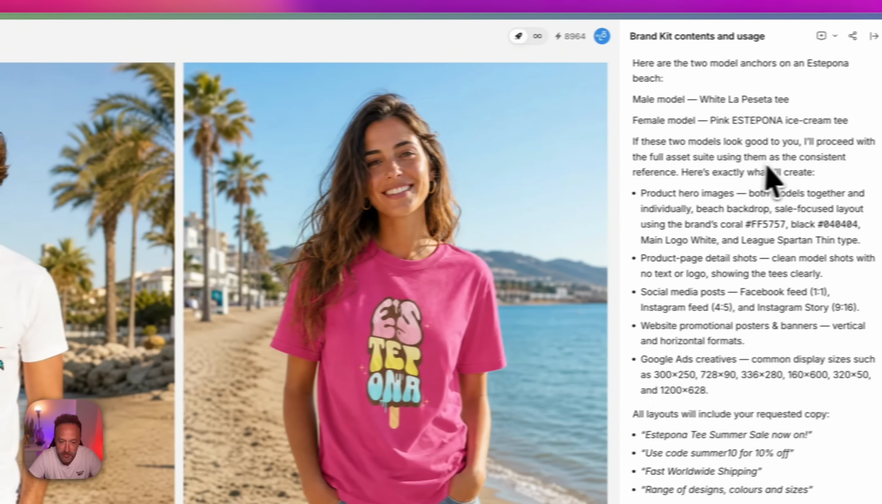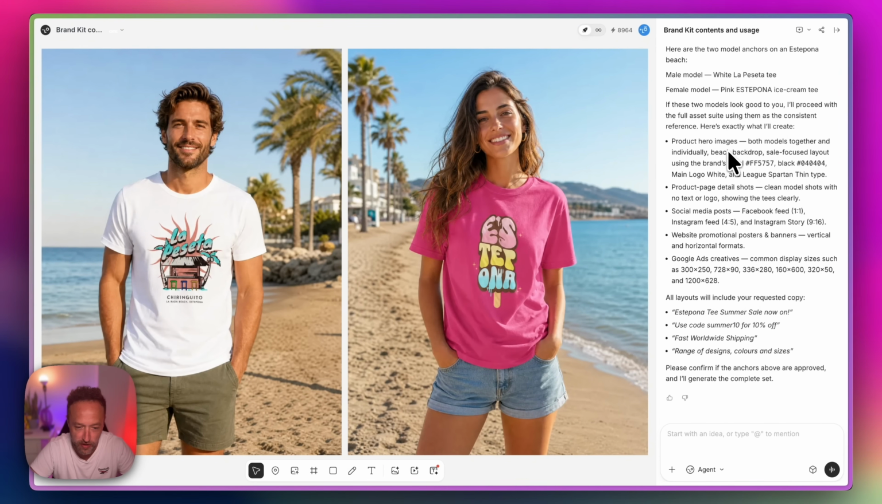And it just wants me to confirm the rest. So product hero images, both models together, using the brand's colors, product page detail shots, clean model shots, the social media posts, the website promotional posters and banners, vertical and horizontal formats, and then the Google Ads creatives using the common display sizes. And it all looks good to me, so I'm going to say looks good.